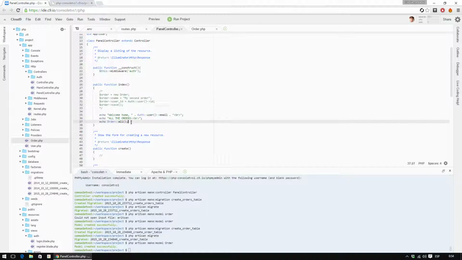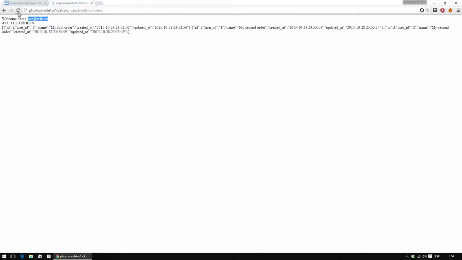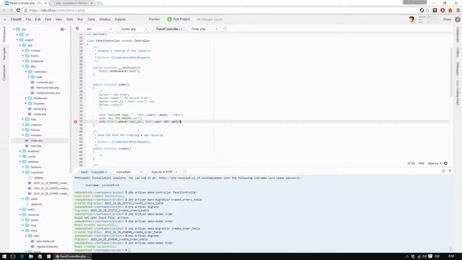Now we can do this using relationships, so we can use the old method. The old method should be something like where the user ID is the auth user ID, and we get the results. So this should only contain my, oops, where did I go wrong here?